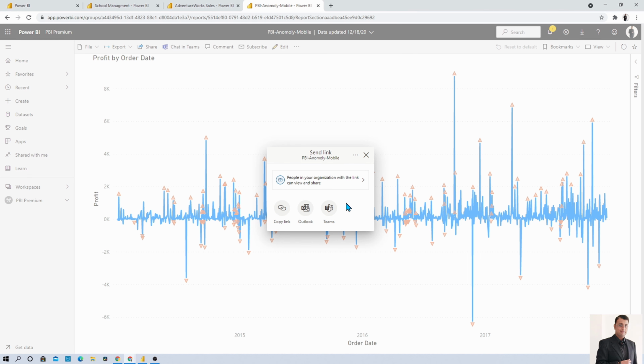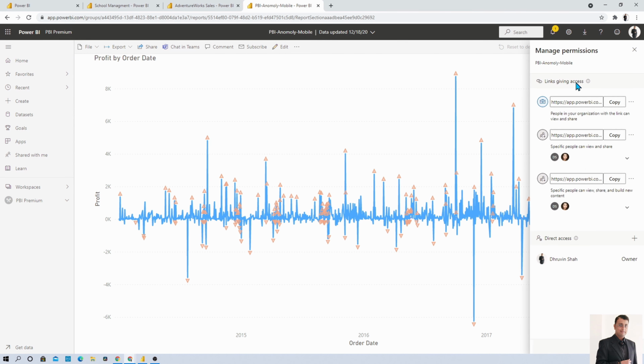Now let's say you have shared this link with the organization, or with individual people, or with existing access users. Now you want to revoke that permission again, and you want to keep track of how many links you have created for this report and who has access to which report. How can you check that? For that, when you click on the share icon, for the send link option there is a first option, more option. Just click on that. Here there is an option, manage permission. Click on that. It will open this kind of user interface for you.